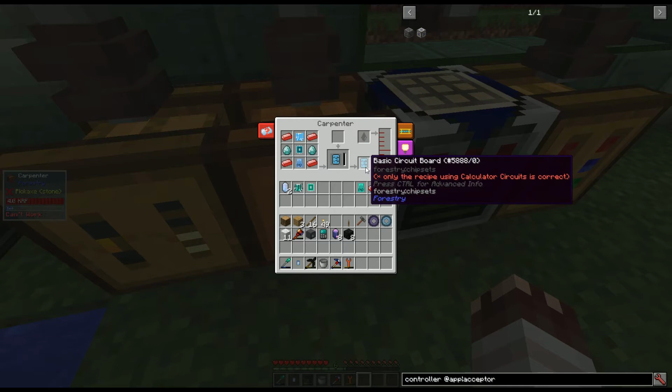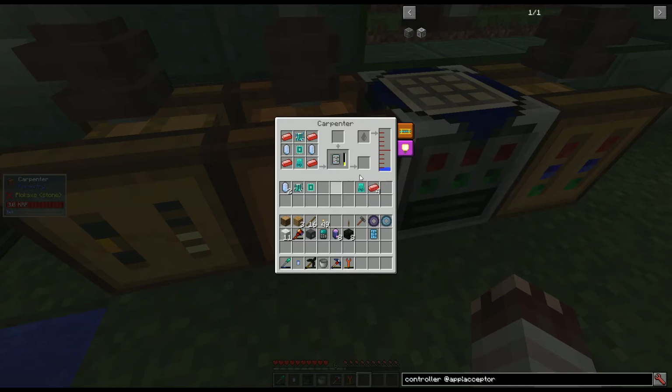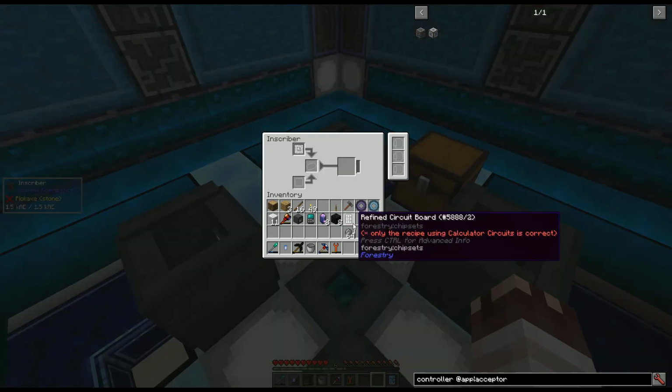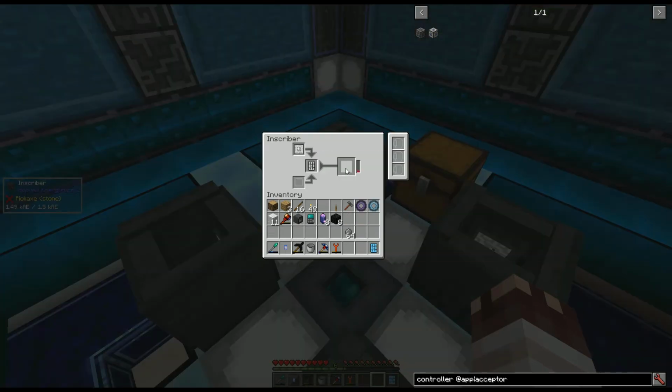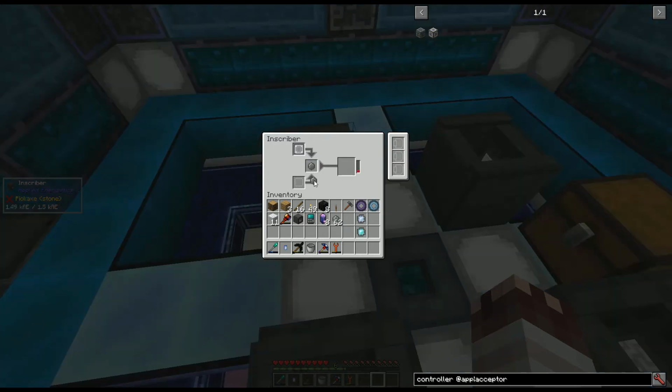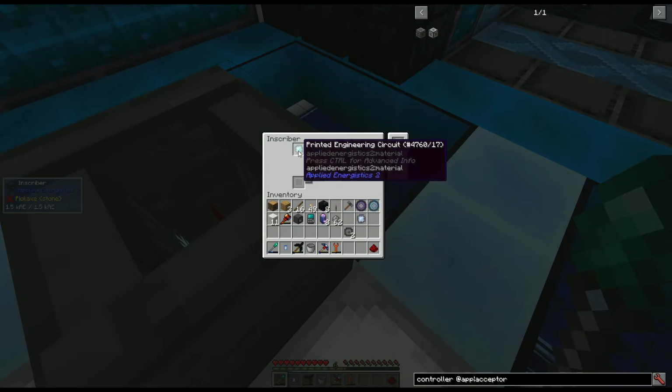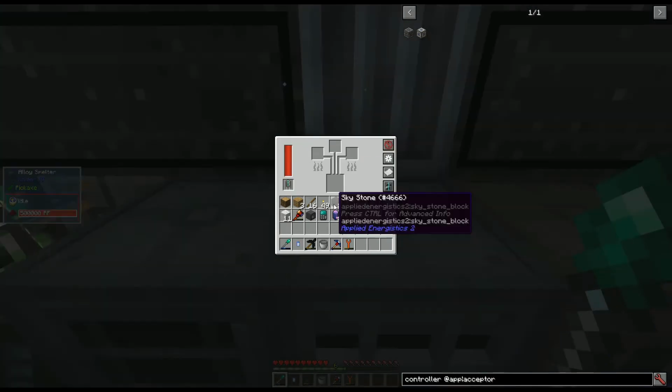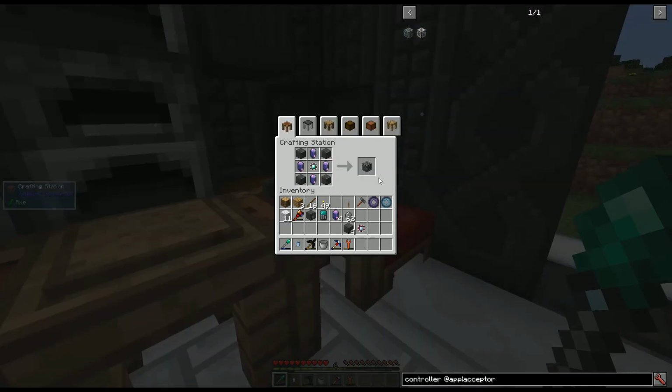A basic circuit board is used to make engineering processors, and a refined circuit board is used to make calculation processors. These presses are not used up when you make things like a printed calculation circuit, or printed engineering circuit, or 2 printed silicon circuits. And by that I mean printed silicon. You can combine printed silicon, redstone, and a printed circuit to make a processor. Skystone smelts into skystone blocks, 1 ME controller, and 1 energy acceptor.